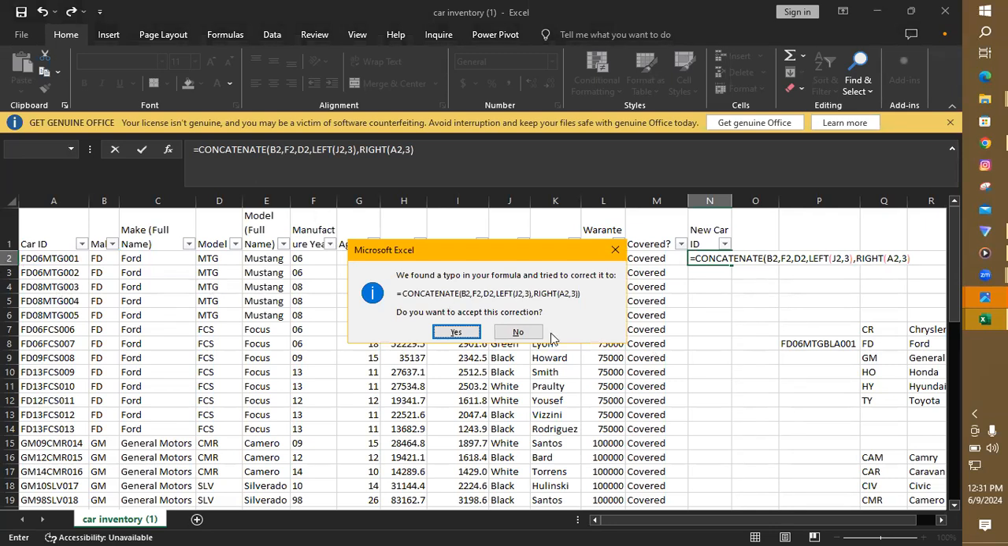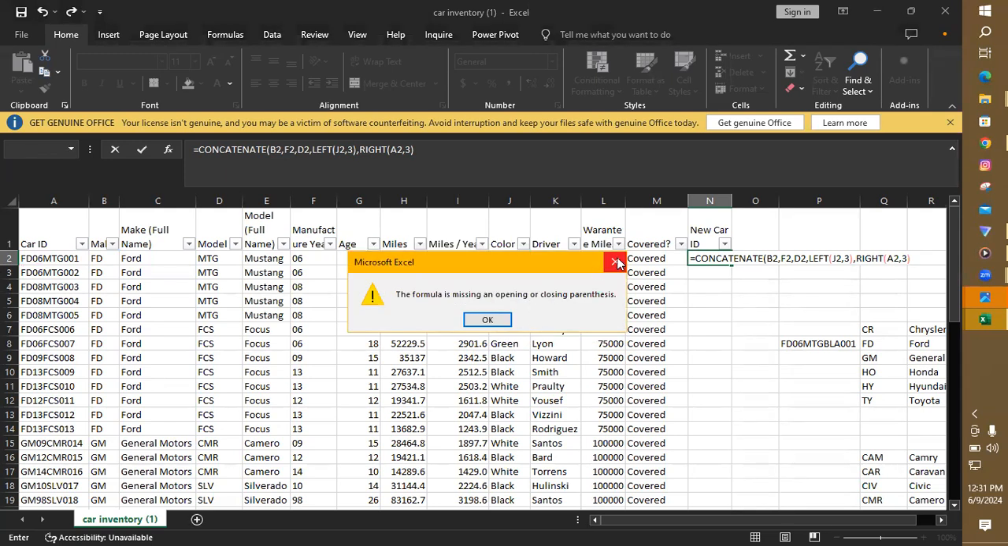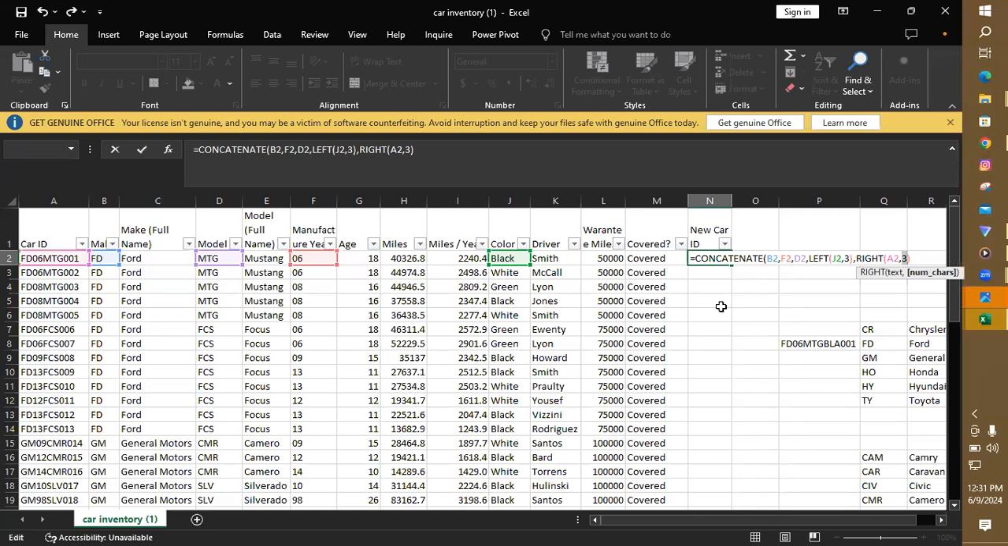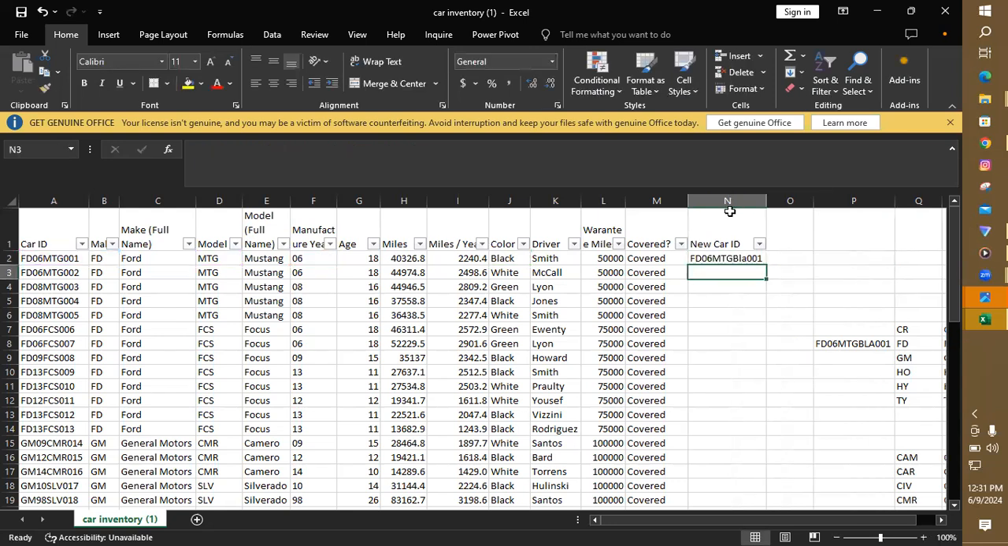There should be a bracket to close. Don't forget that we started with a bracket here, so there should be a bracket to close this. So close the bracket, and there you go.